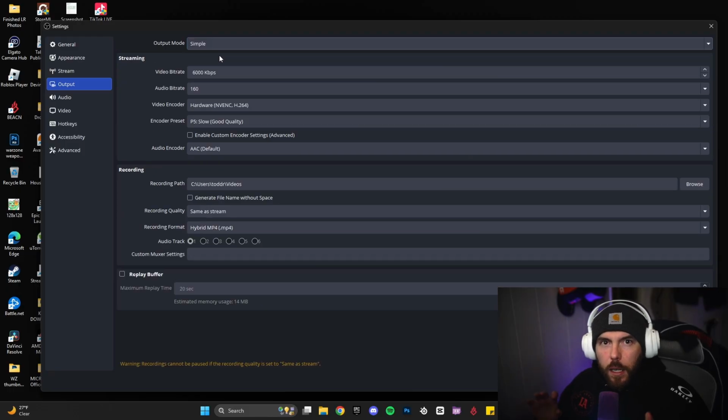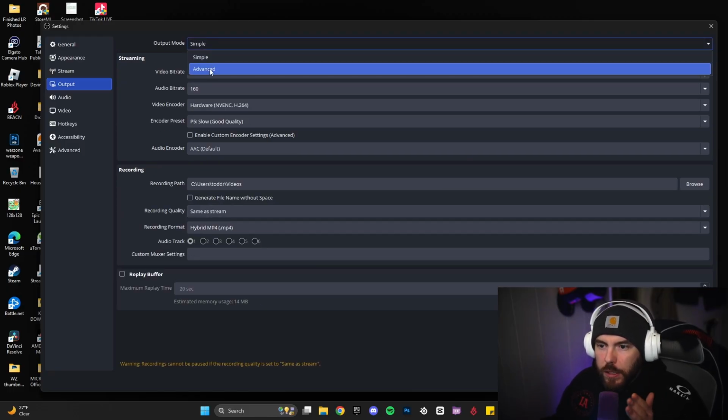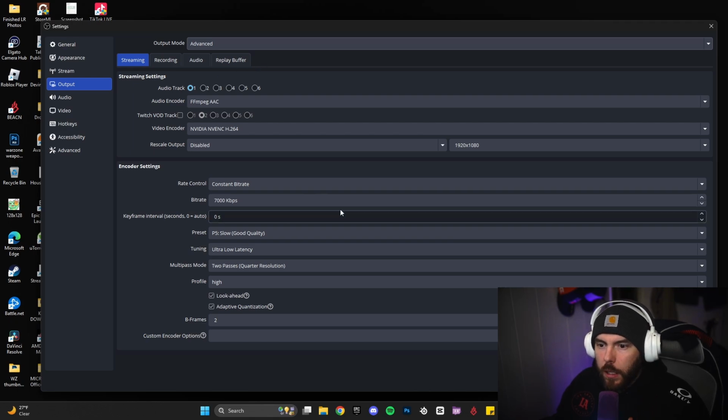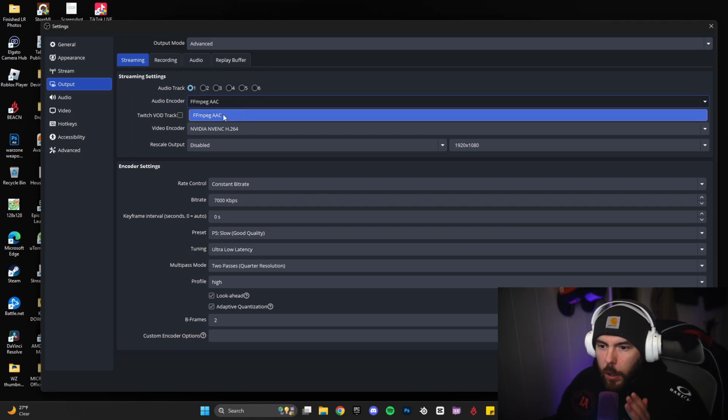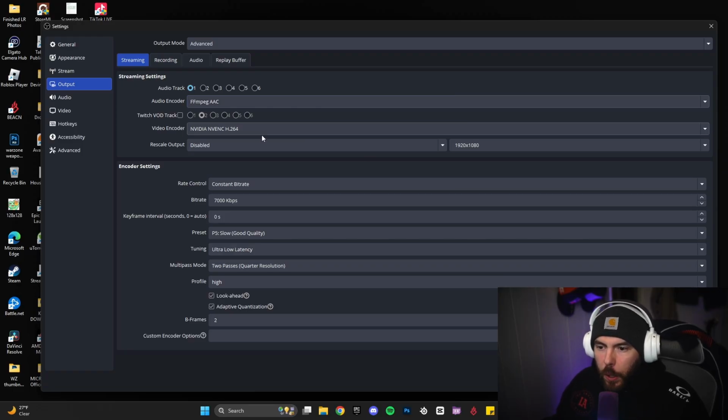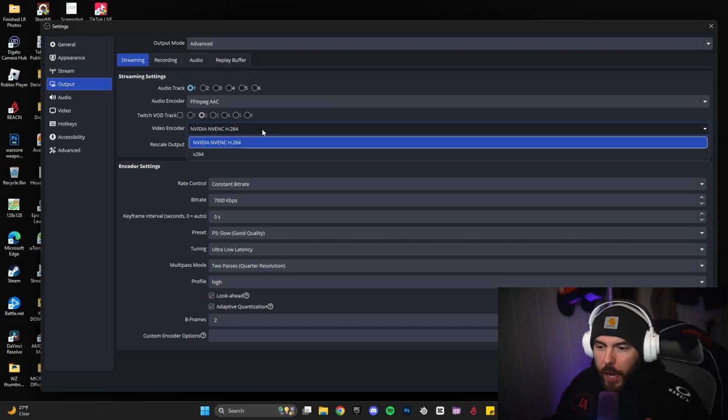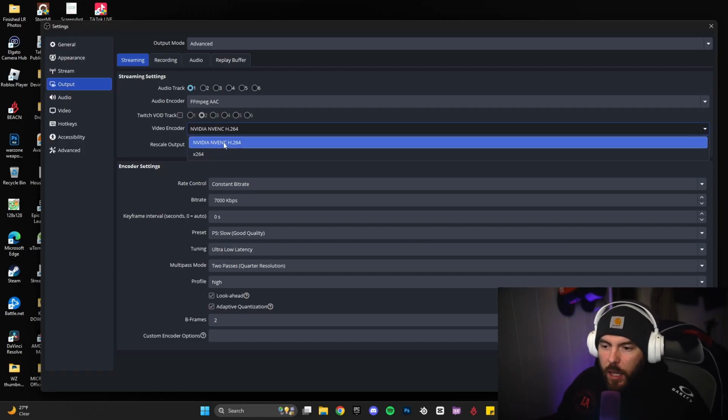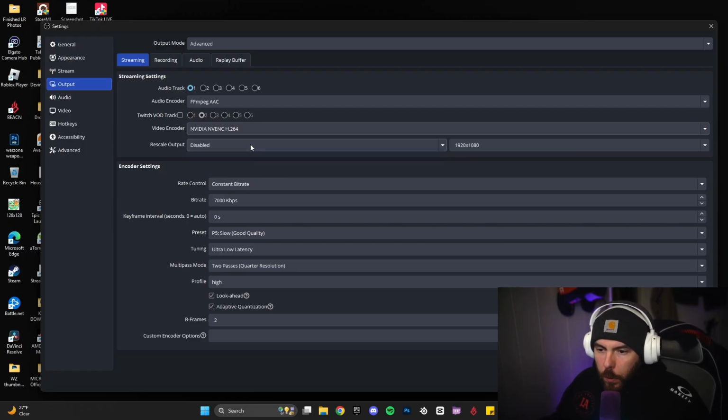When you first get OBS, it's going to be in simple mode. Get out of simple mode. Let's go to advanced and go through this. Your audio encoder is going to be FFmpeg AAC. Your video encoder depends on what kind of graphics card you have, NVIDIA or AMD. AMD is going to be a little bit different, but it should be relatively similar to what we're going to go through. So do NVIDIA NVENC H.264.